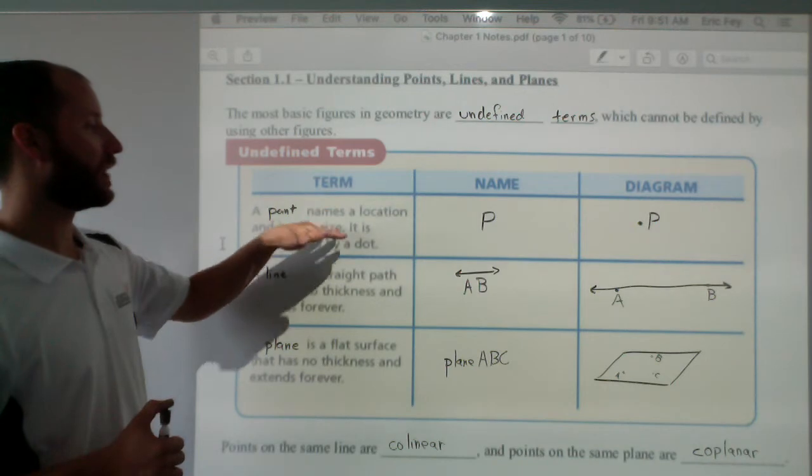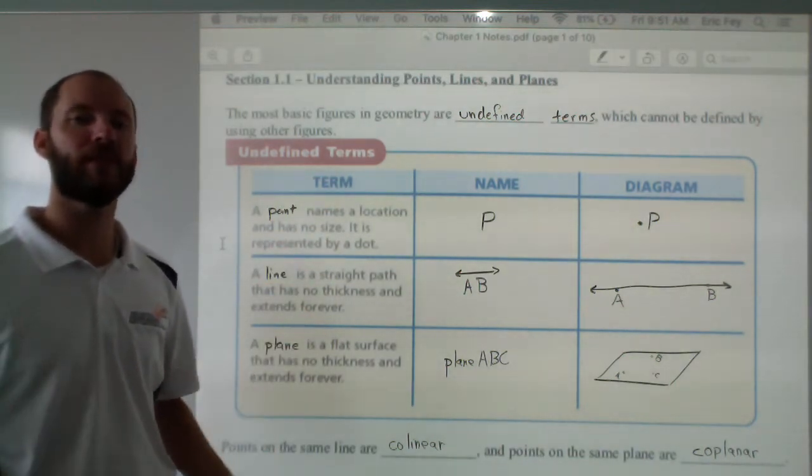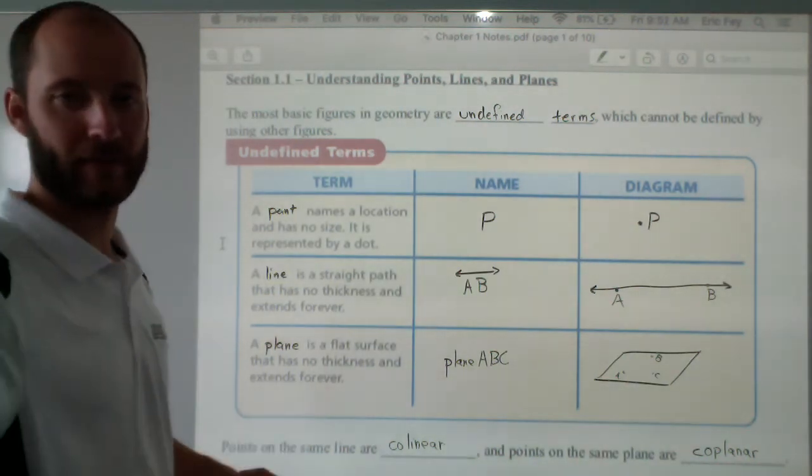So these undefined terms are where Euclid starts his geometry. These are the essential building blocks with which we create everything else that we look at.